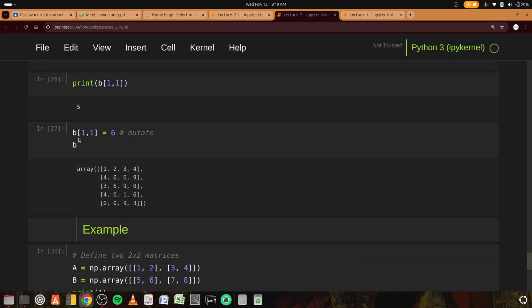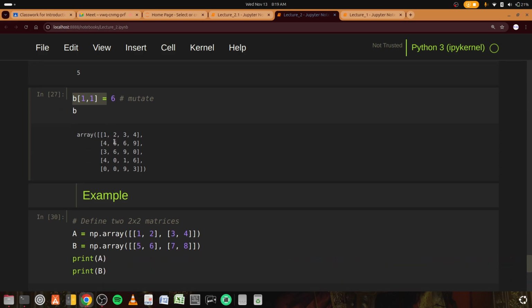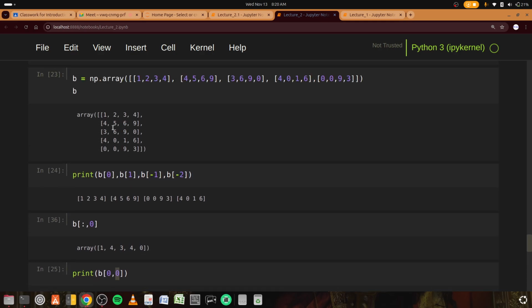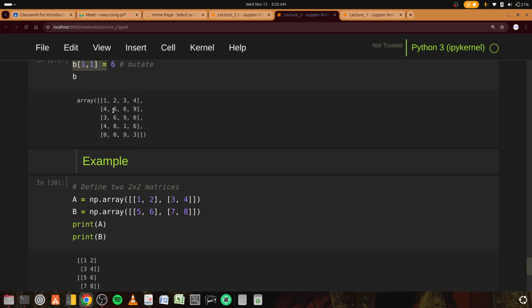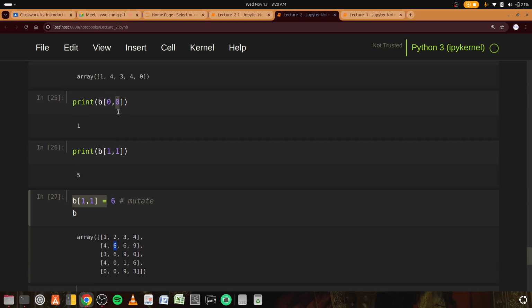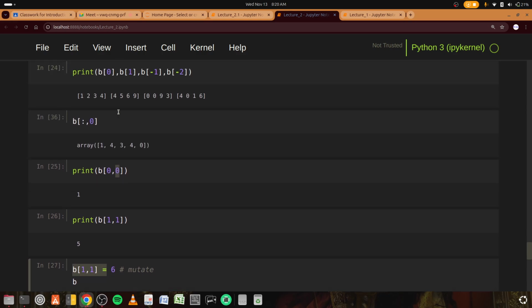That is 5. And you can also change or mutate an element inside the array. Suppose the B11 was 5. Now if you want to change this from 5 to 6, you can write like this, that B11 is now 6, not 5. Now if you print it, you see that there is 6 instead of 5. Here it was 5, but now I have changed it to 6. You can also mutate the elements in the array.